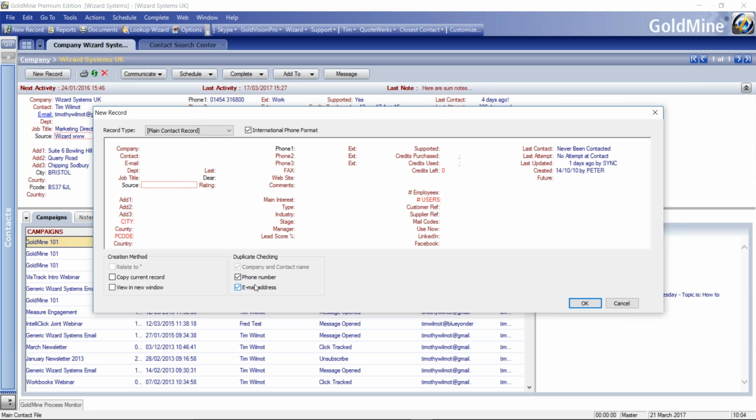It does do an exact match, so if there's a slight misspelling or different syntax of whatever it is you're typing in there, it won't catch it. Phone number 1 is the primary phone number, and the email address is obviously the primary email address of the contact. It's going to warn you as you enter that record. So a nice thing to remember and advise your users, your colleagues, on when entering new records.